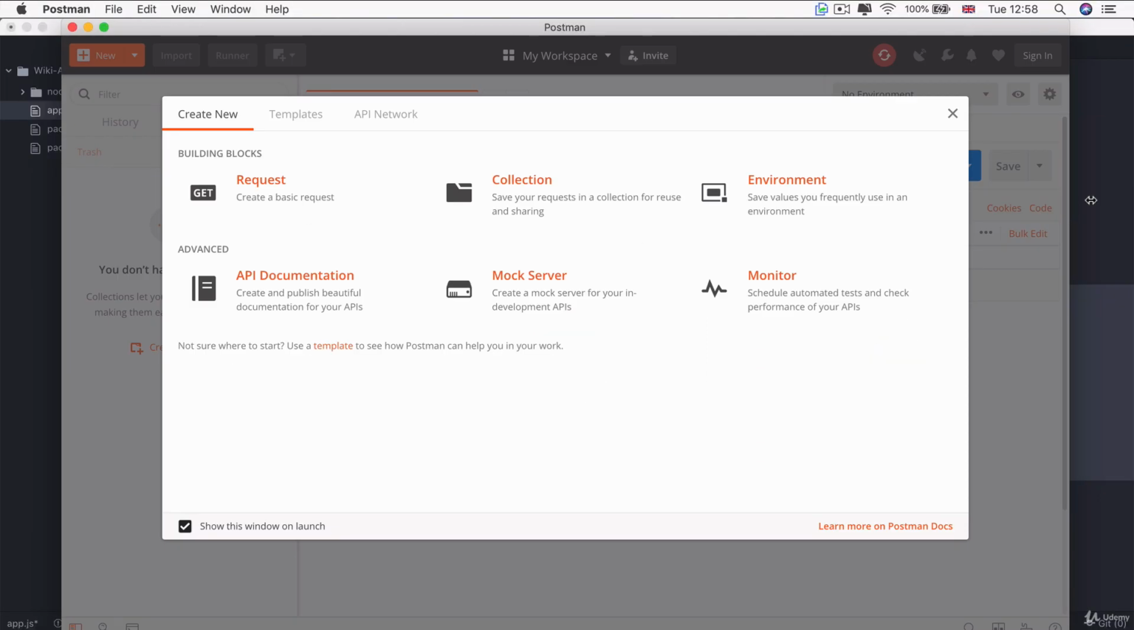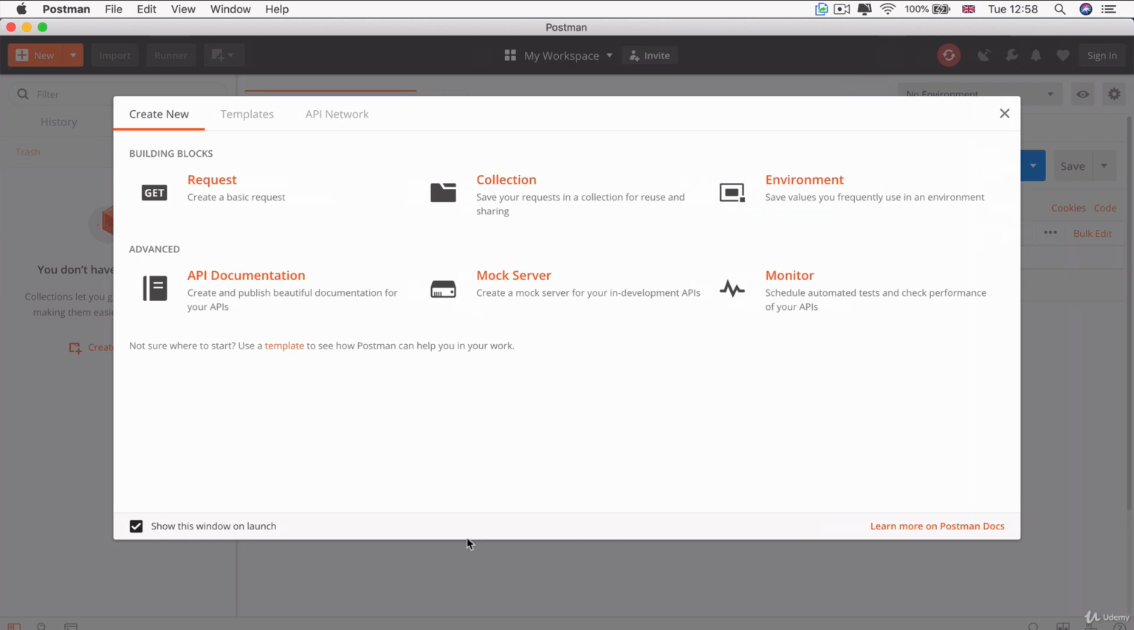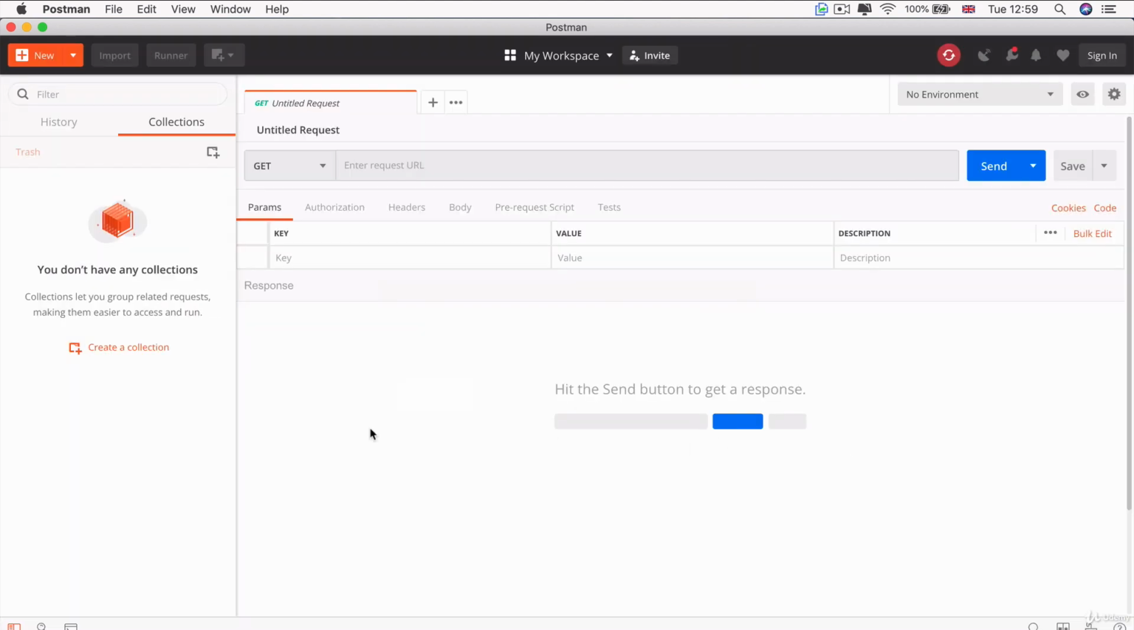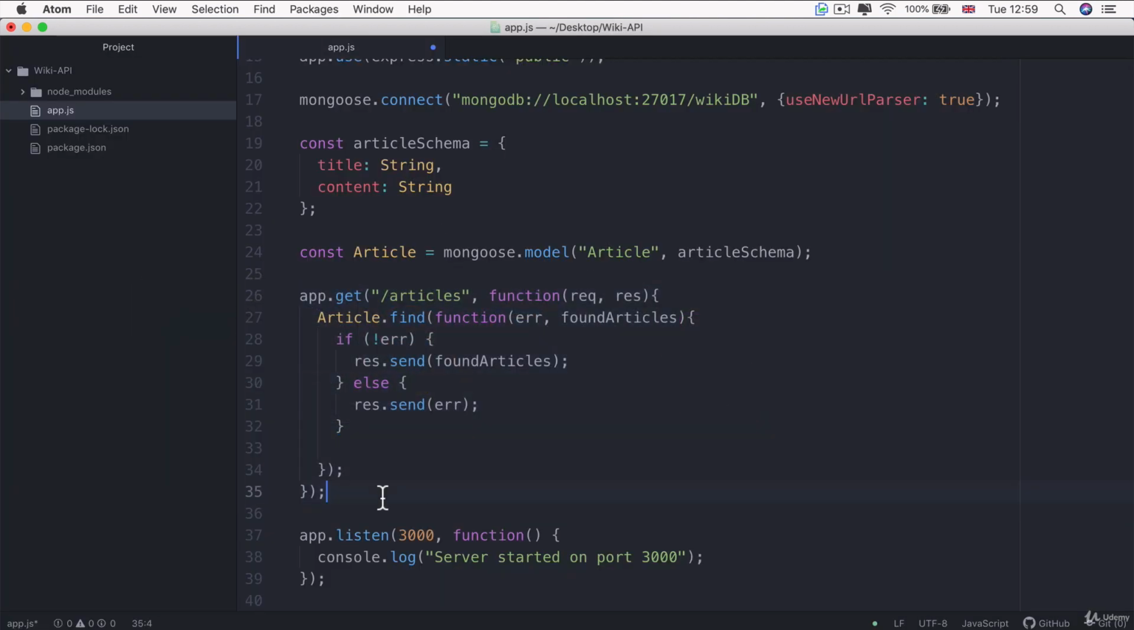Now, the first time you open Postman, you should get a welcome window like this. And this has a number of common things that you might want to do or create, but we're actually going to close this window and we don't want it to launch every single time. So now here's our workspace inside Postman, and our goal is to be able to make a POST request to our server.